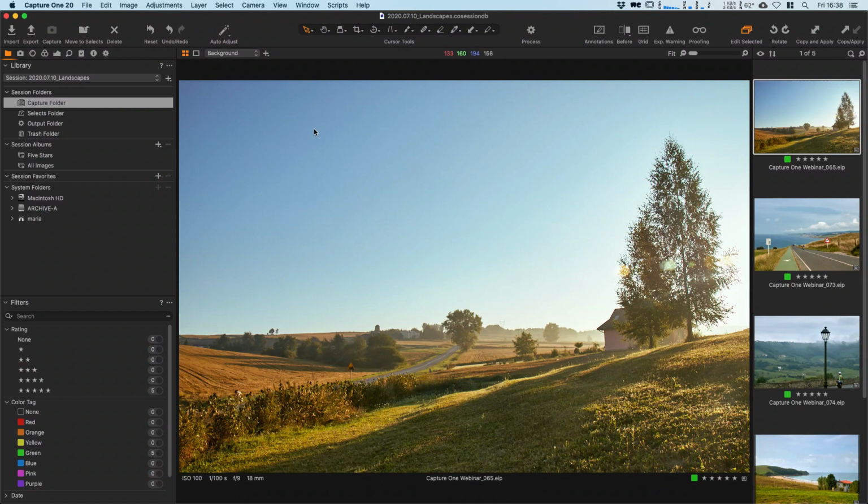But okay, if you want to be a bit more conservative, something else that you can do is to use the session favorites. I'm going to explain in a minute what they are. The thing is that within the session, you've got all of your files here in your capture folder, and you might want to use further organization in further folders, or you can just use the session albums as well.